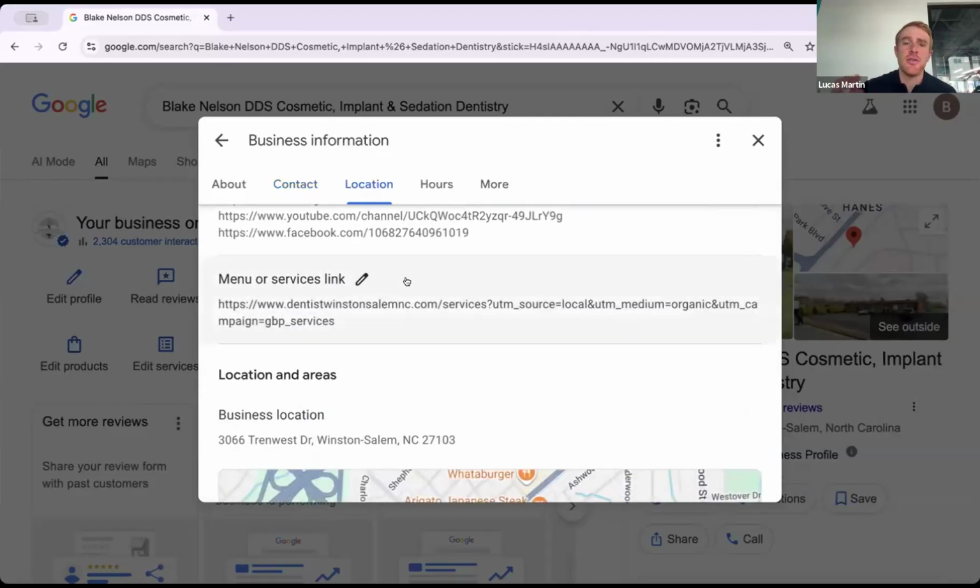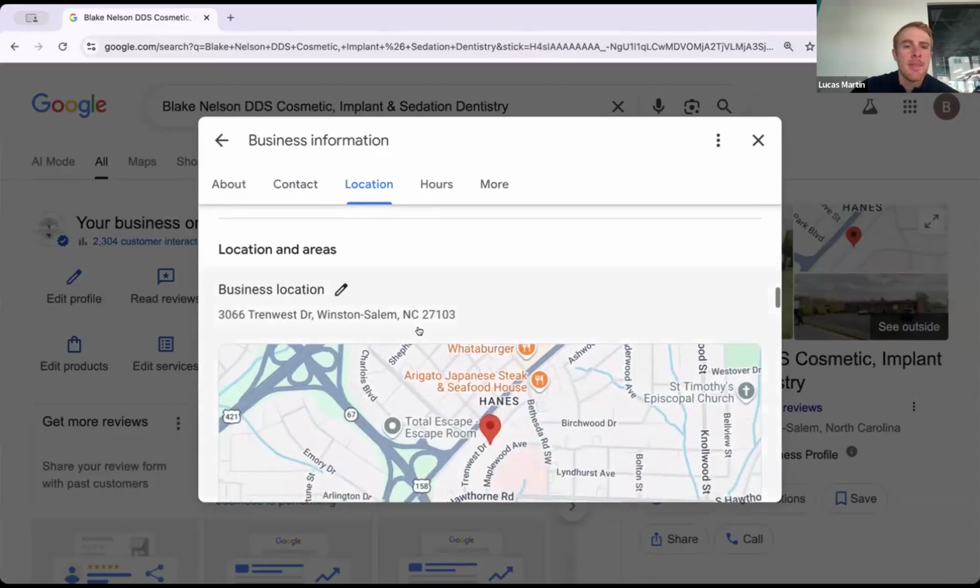Same thing with the menu and services link. As you can see, it goes directly to the services page for this client. It has the UTM, which I said I'll touch on in the tips and tricks section towards the end, but you want to make sure you have that correct link in there.